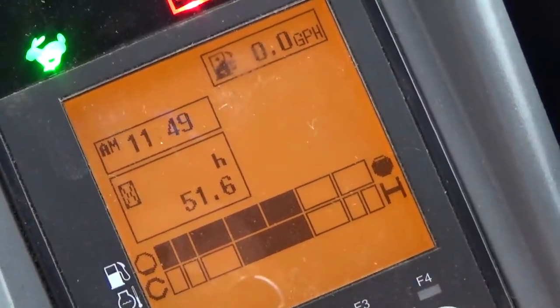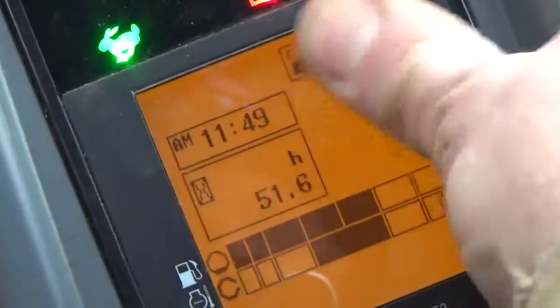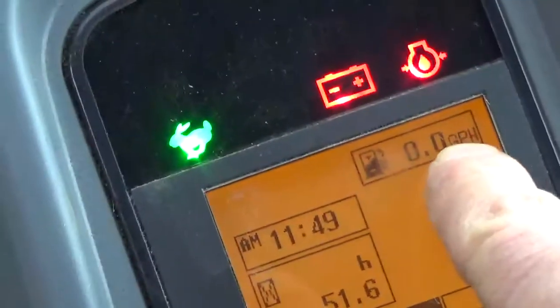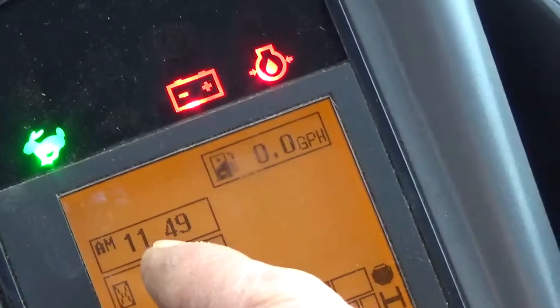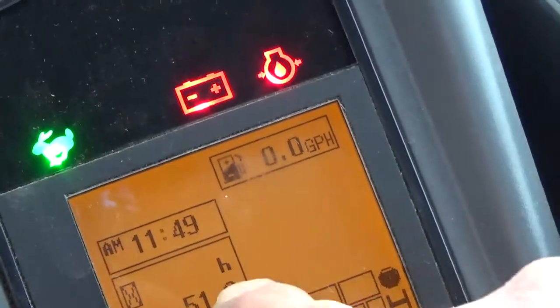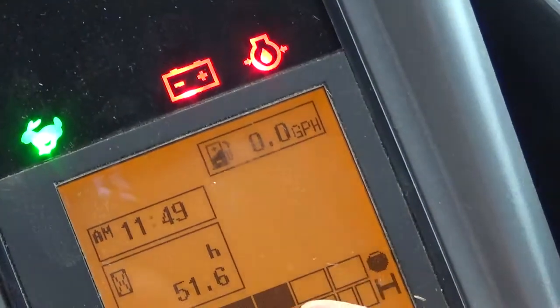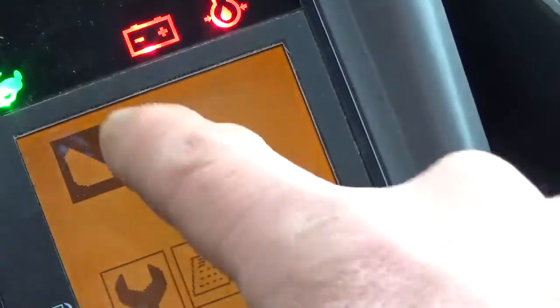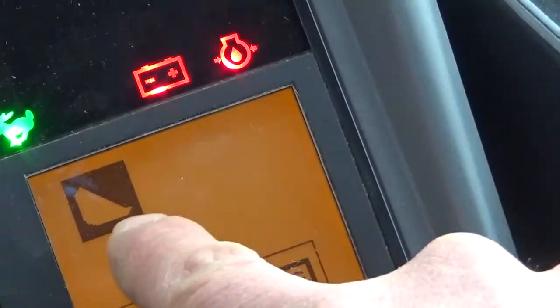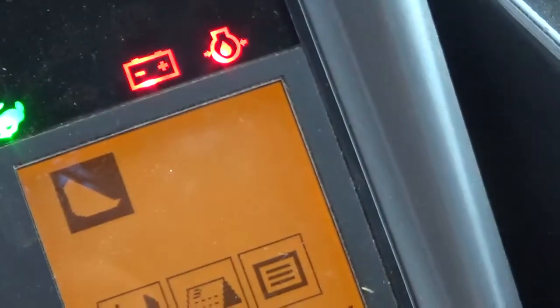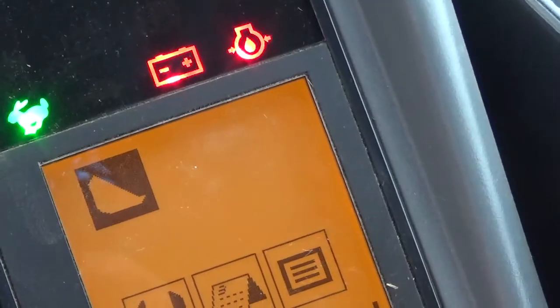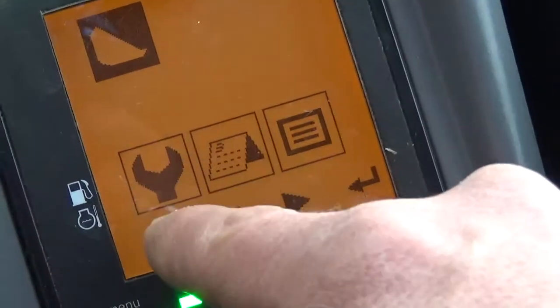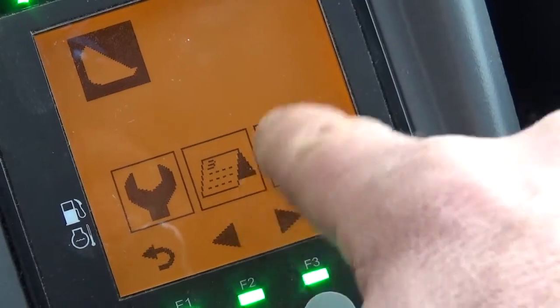So you have your menu. I'm gonna scratch or crap on there or something. You have your fuel consumption, time, number of hours on the unit, obviously fuel level, and temperature. Then if you hit menu, all those things that I just listed were up in this little main home screen area. Then down here you have the wrench, you have calendar, and list.